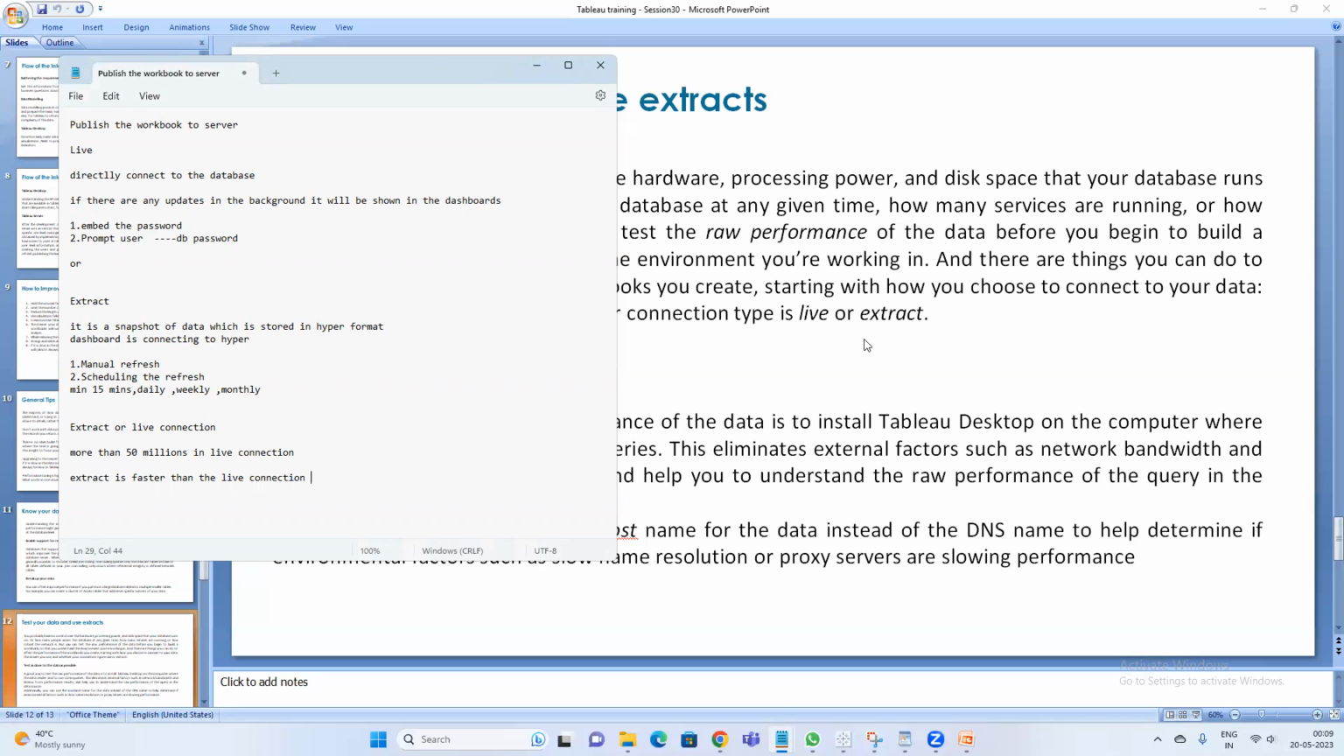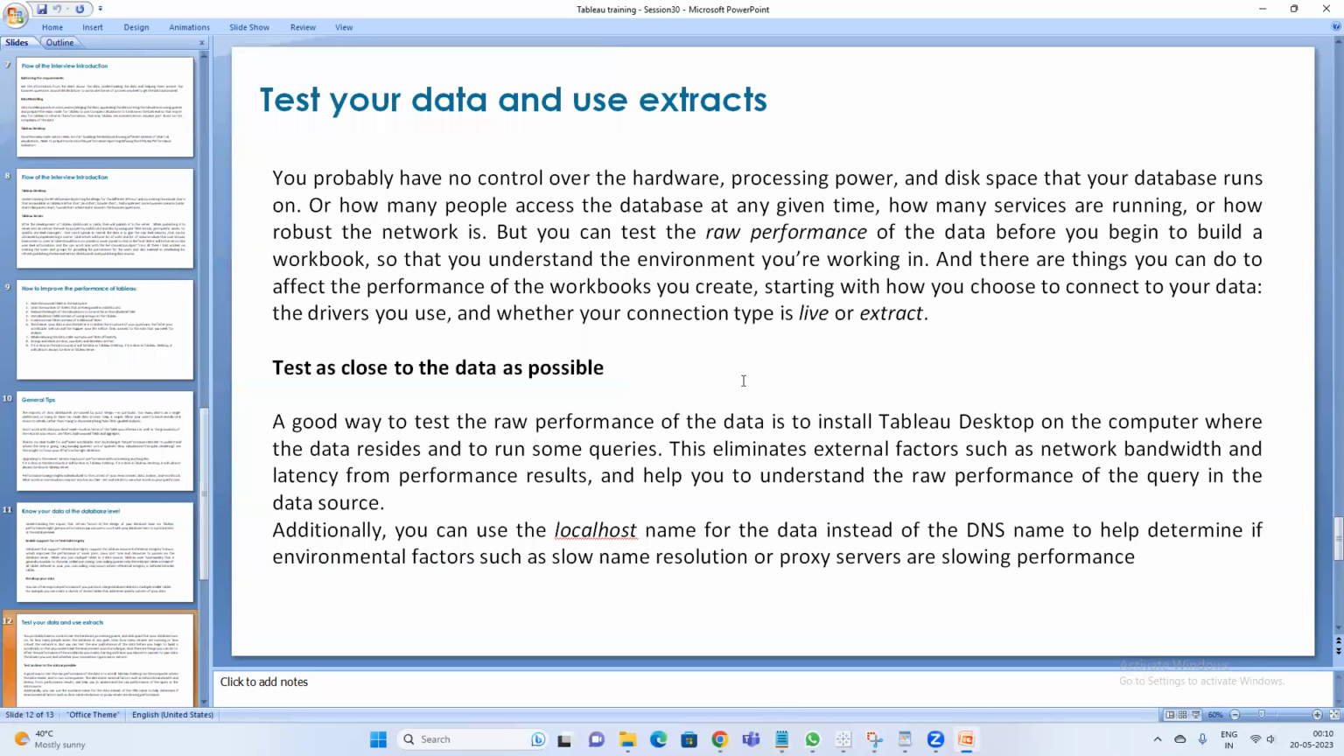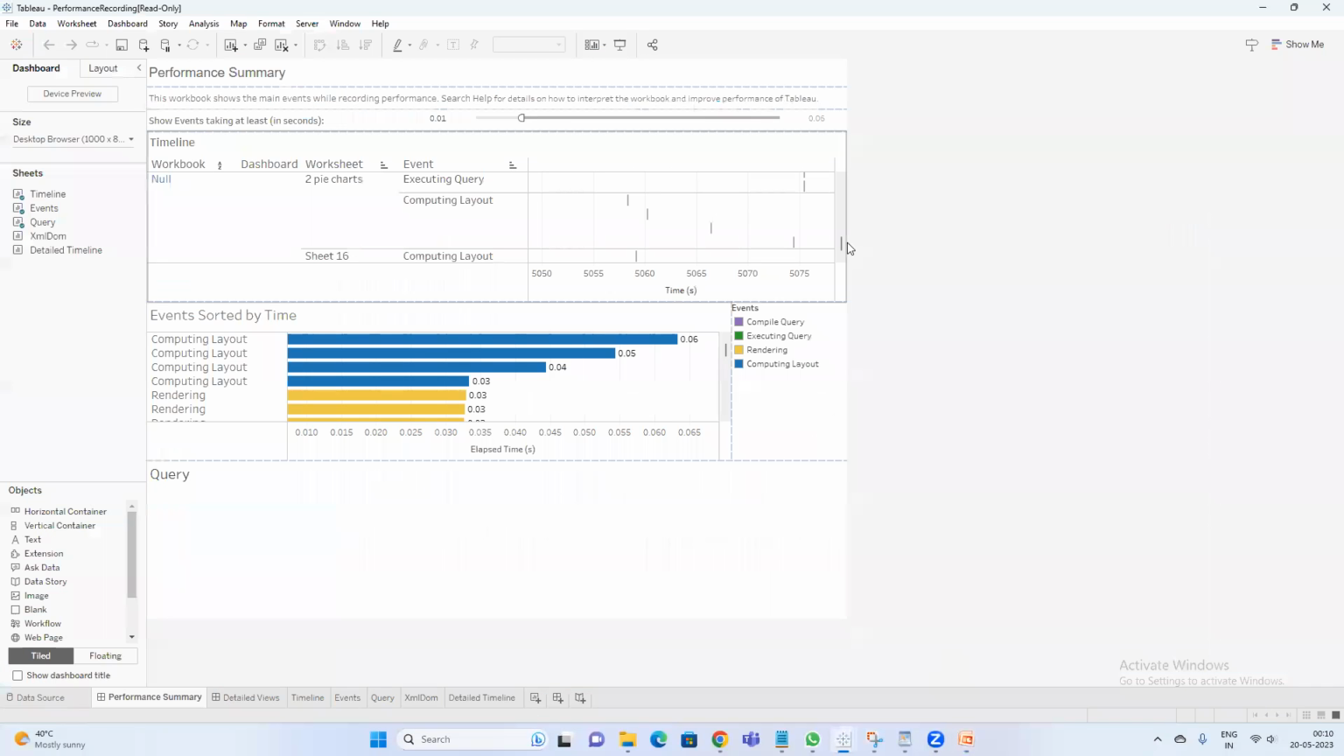In certain scenarios, you might end up using a live connection only, where you need up-to-date data. A good way to test the raw performance of the data is to install Tableau Desktop on the computer and check the performance using performance recording. If it takes more time, then you need to improve the performance or try to keep the dashboards on an extract connection.